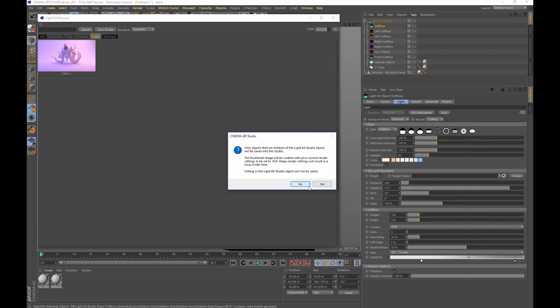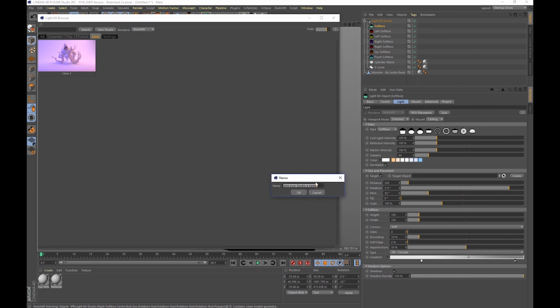So I can go ahead and say, yes, I want to use this. And whatever my current point of view is, whatever my current render settings are, that's what's going to be used. So I'm going to just call this Cool Monster. Hit OK, and my current render settings are going to run and render a thumbnail. And if I've got the 5 bounces and my settings cranked up pretty high, that might take a second to calculate. But yeah, there we go, it's done.